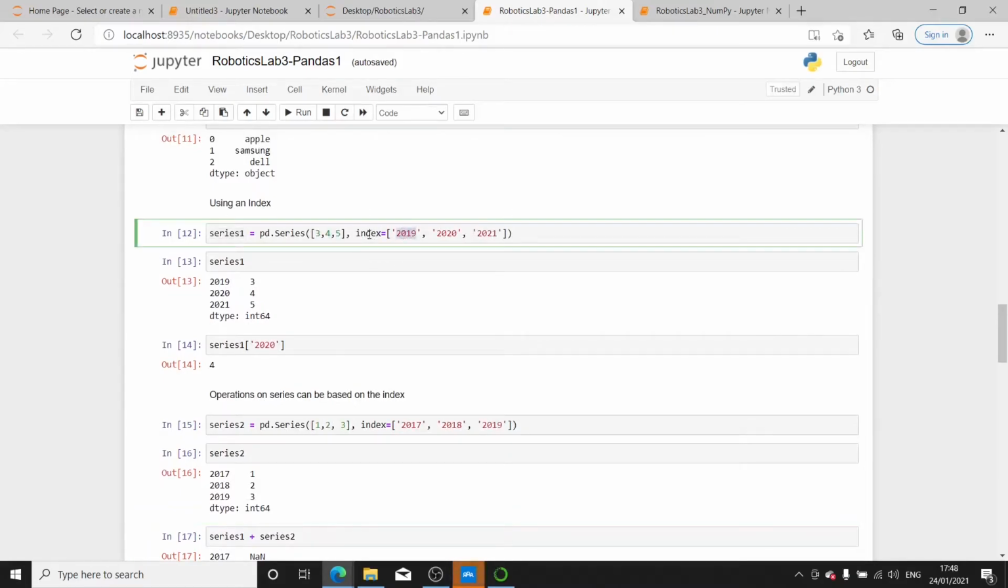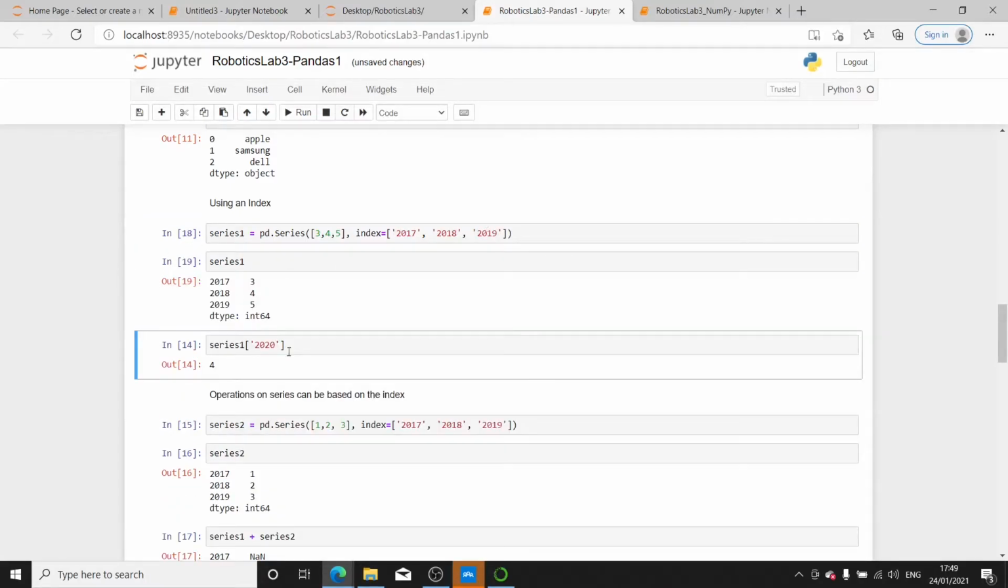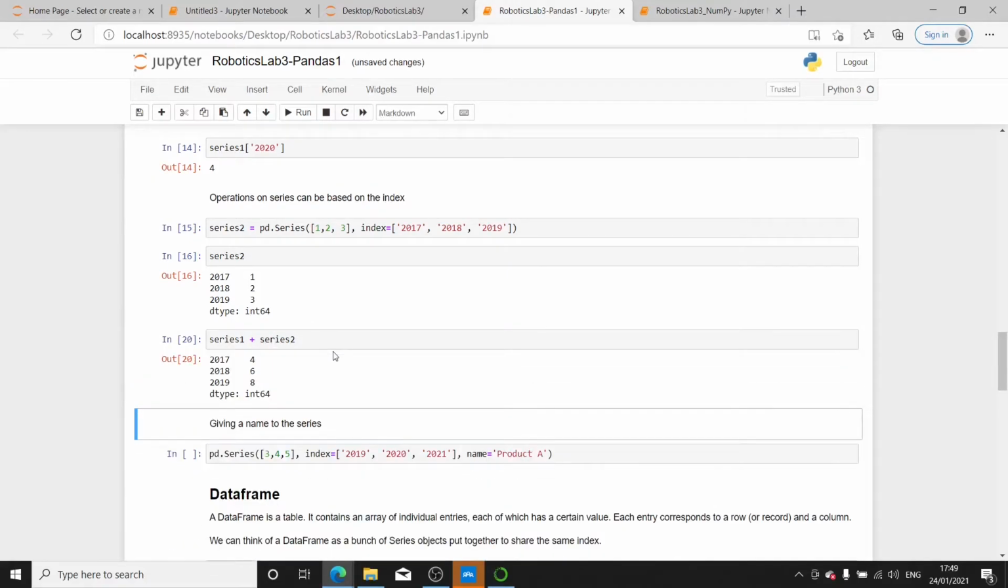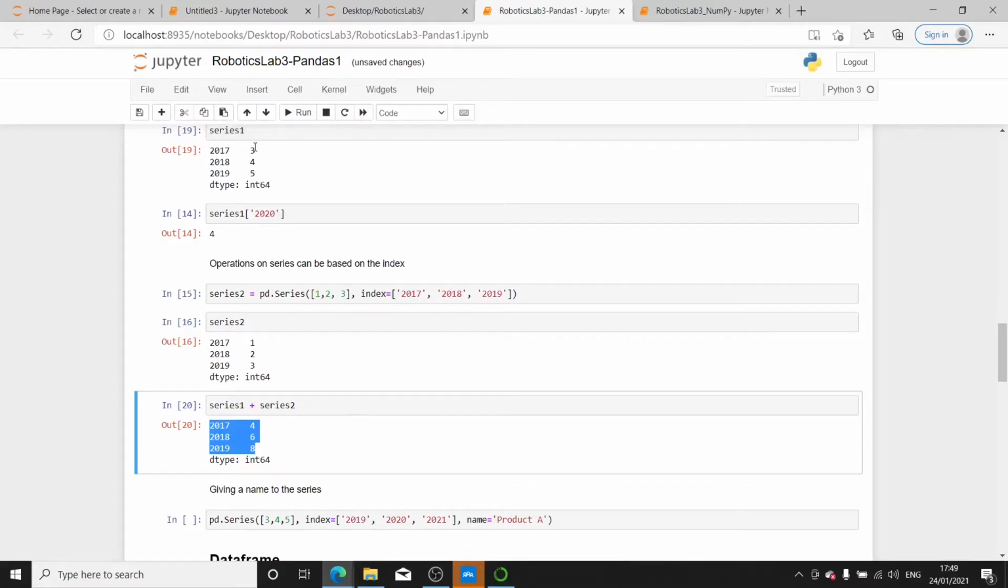It's like a null value or any undefined value. But let's see, if we change series 1 to be 2017, 2018 and 2019, so now it has 17, 18, 19, and we add series 1 and series 2, now it will display the sum of the numbers according to their index.